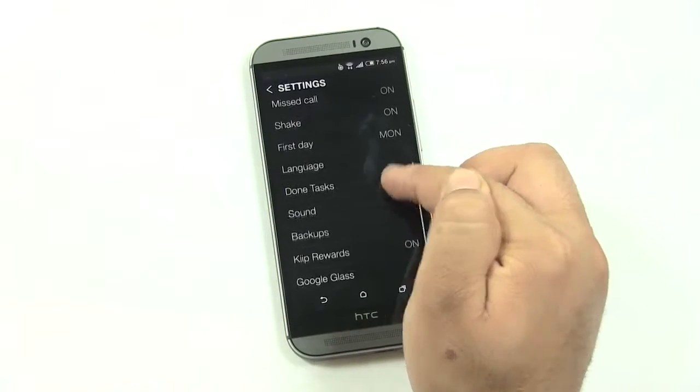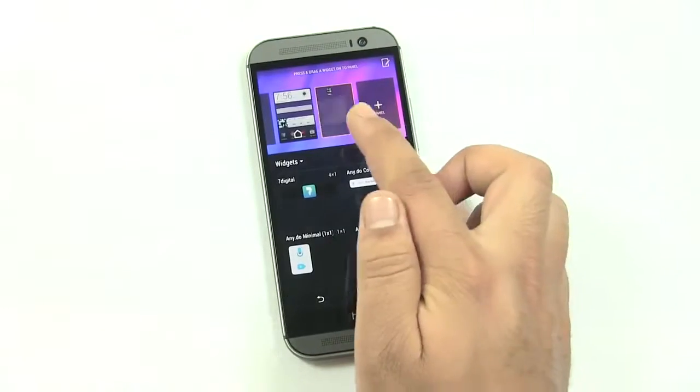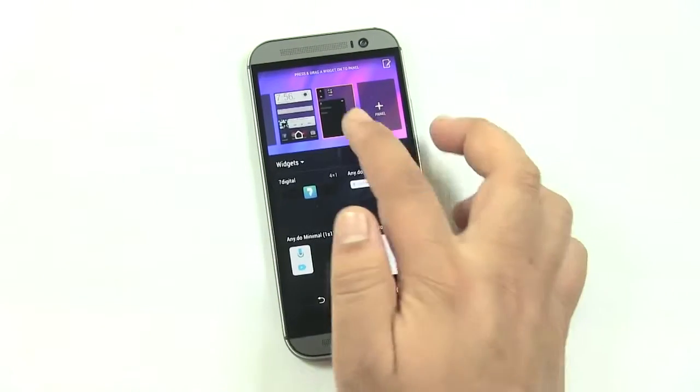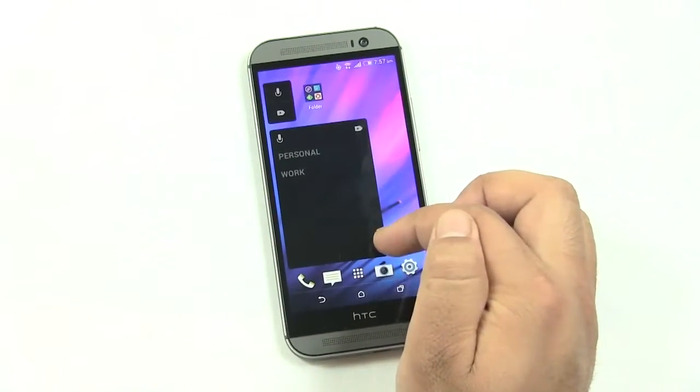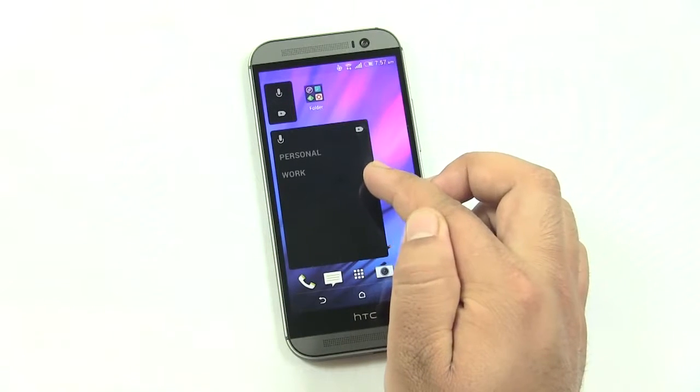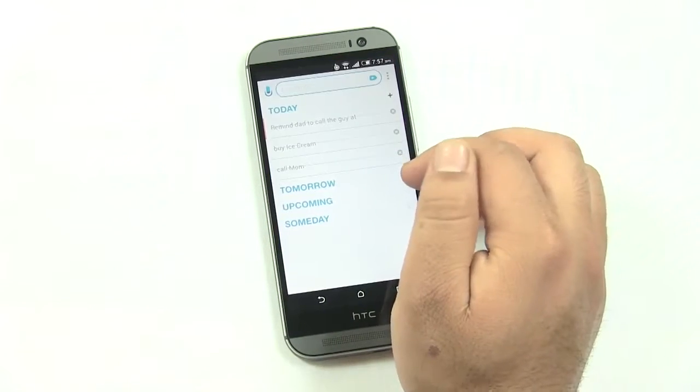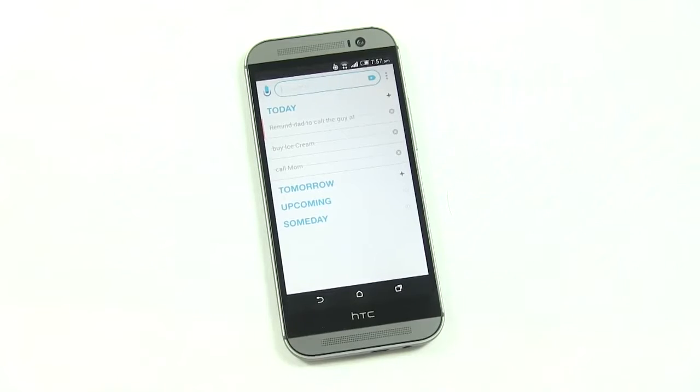This app also supports Google Glasses. And this app also comes with a variety of widgets. Widgets to see what's next, create reminder instantly, and to-do list for today. So a great reminder app with a lot of cool features.